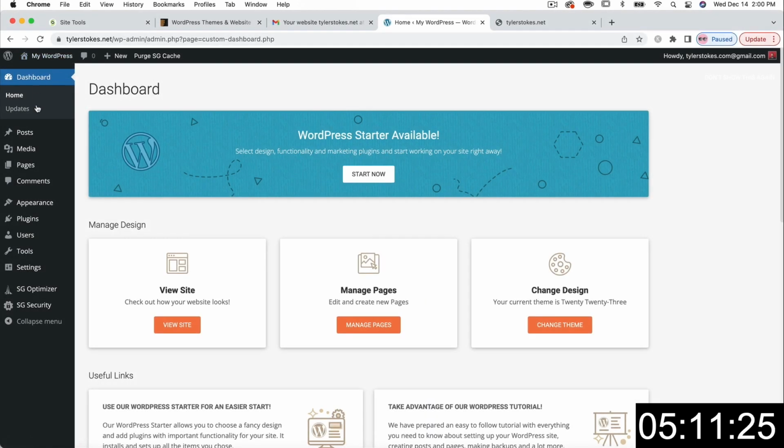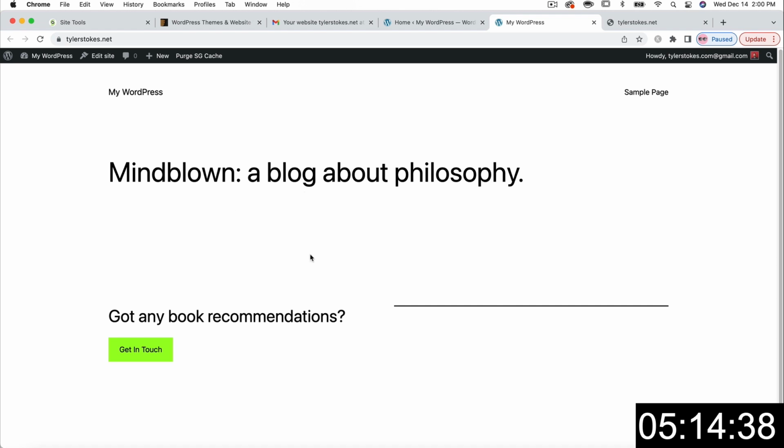And you hit login, and now you're in the dashboard of your WordPress website. So we'll let this load. We have our dashboard now at WordPress, and again, if we go visit the site, we can see that we've got sort of a boring, blank template.